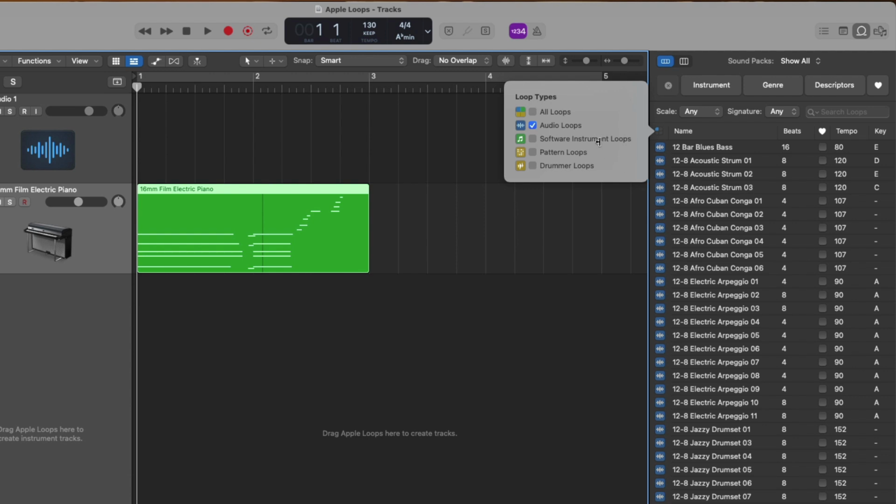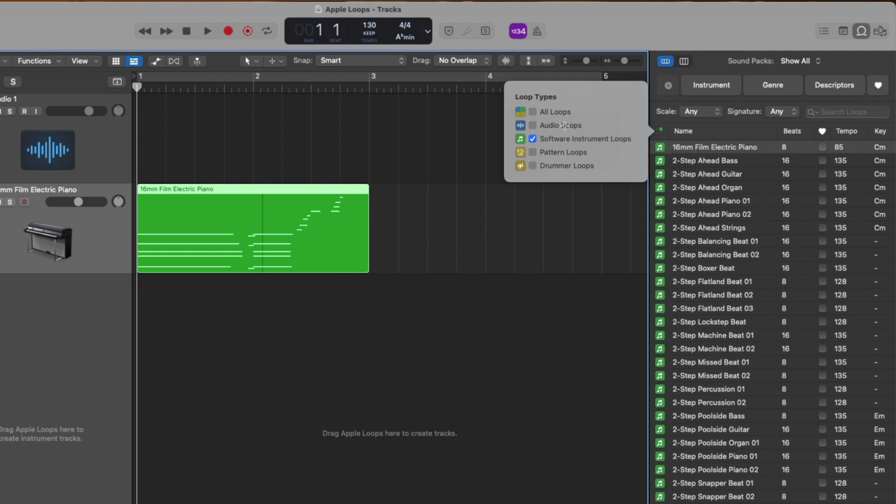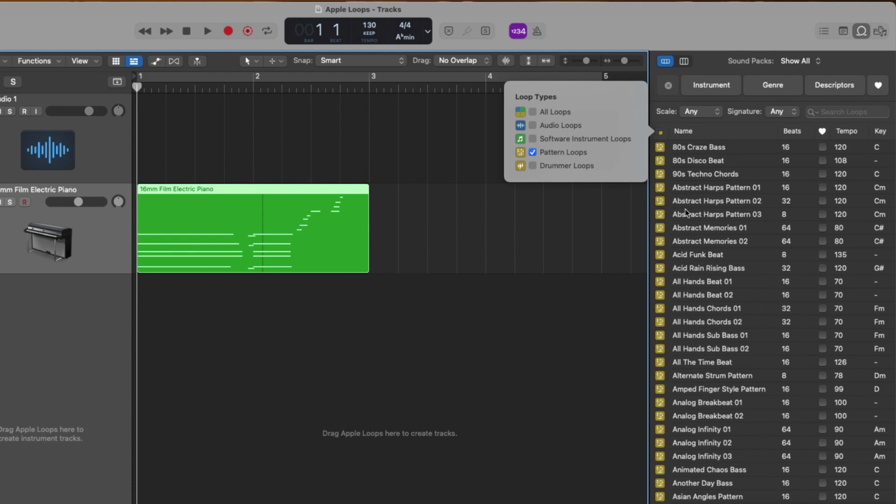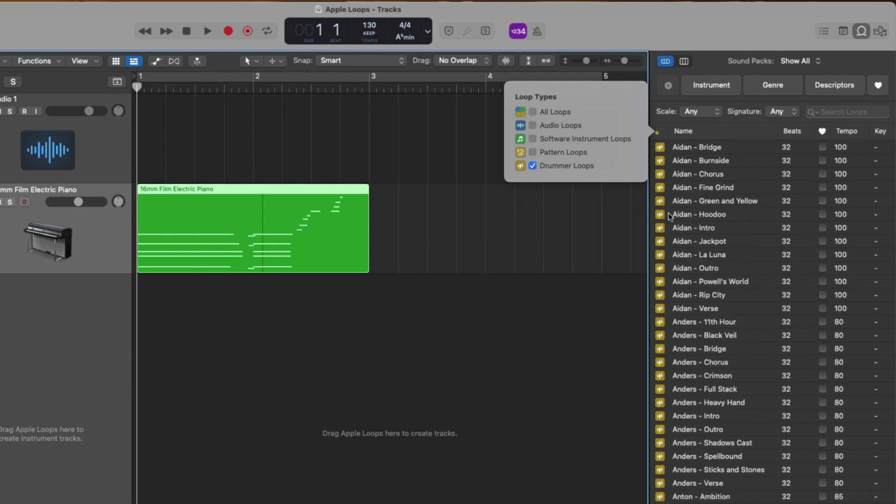After that, we have software instrument loops that are noted by the green musical note icon. Then we have pattern loops, which are noted by a yellow icon with what looks like a gridded pattern inside. And lastly, we have drummer loops, which are a yellow icon with what looks like the graphics of a drummer region inside. And again, we can preview any of these loop types just by clicking on the Apple Loop in the Loop browser.